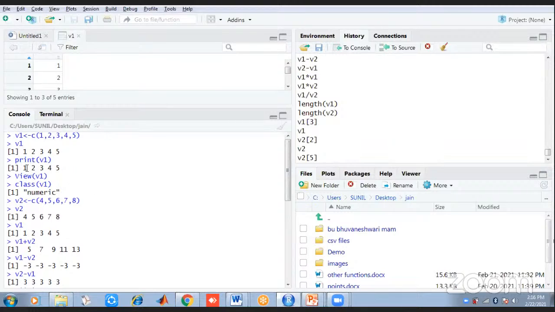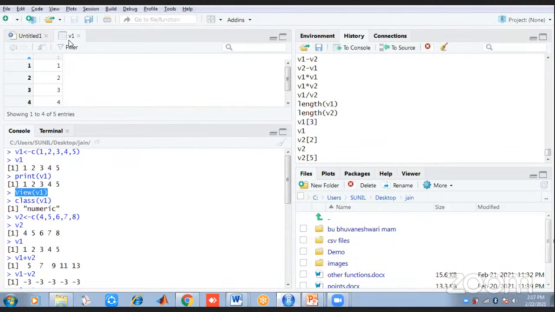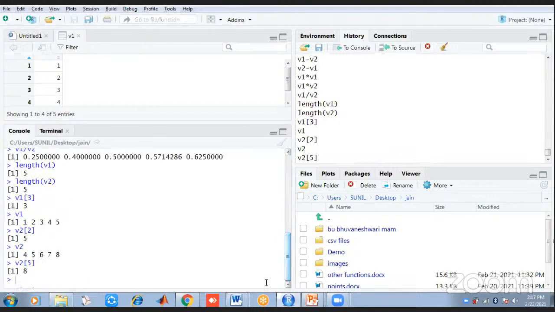Next, we have discussed how to see the output by giving the variable name, or we can use print with the variable name, or we can use view. This view displays in the source window with the variable name and how many entries it has. See, right now only 4 entries are displayed, showing 1 to 4 of entries. This can be useful while using a data set. Okay, so this is about the vectors.